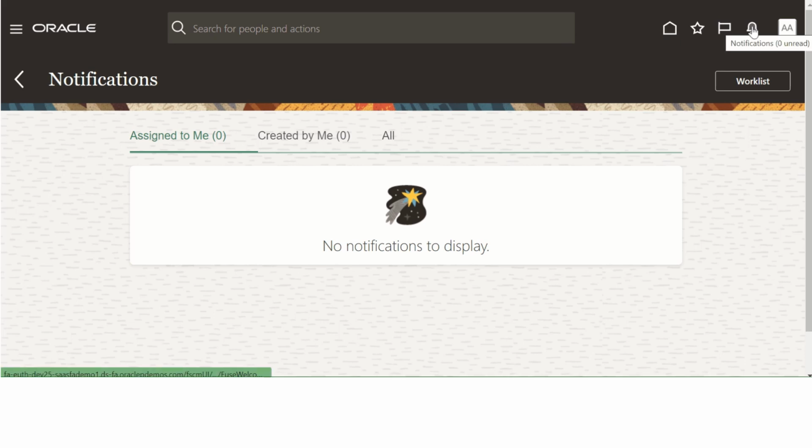If I click on this notification bell icon, it will open this whole window, and it shows what notifications are assigned to me. That means certain actions, if I have to approve someone's leave, or someone's salary, or do certain actions which are assigned, I will do it.